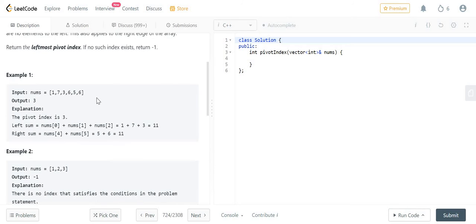Now let's move on to the example and its explanation of the answer, how we came to the conclusion. So we are given nums 1, 7, 3, 6, 5, 6. The output is 3. That means the pivot index is this index, the index containing 6. So now let's see the left sum and the right sum. The left sum is 1 plus 7 plus 3, that's 11. And the right sum is 5 plus 6, that's also 11. The leftmost pivot index is 3.